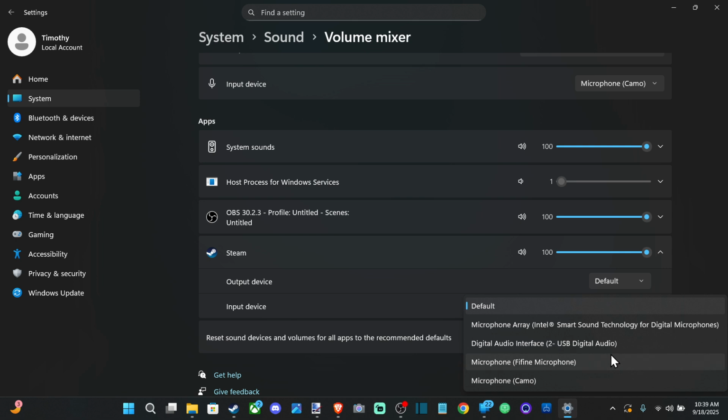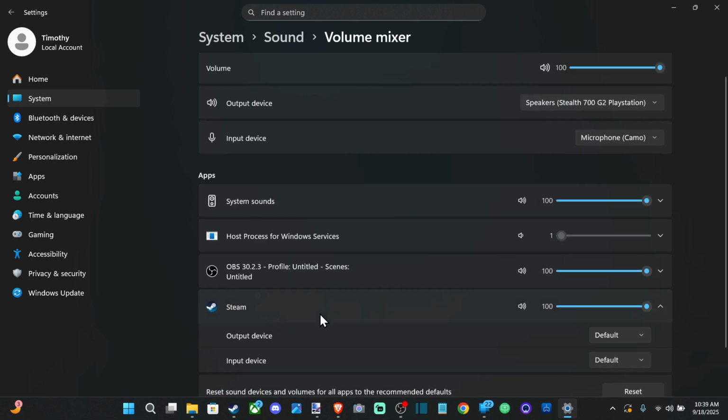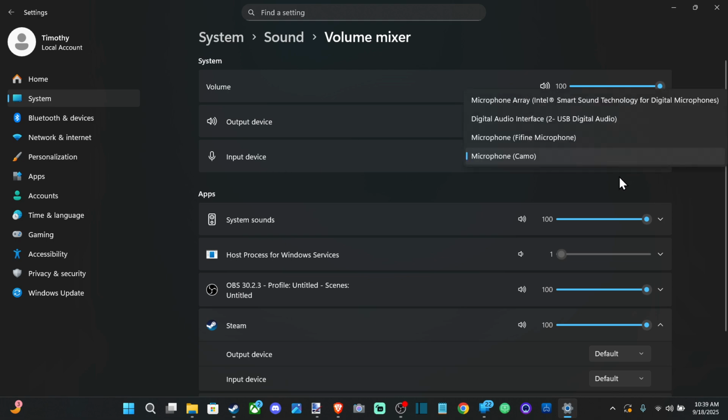So I can just go to whatever microphone I have and select it, and then do the same thing for your output device and do it game specifically under here or Steam, or you could try setting it up here for your input and output device. It looks like my input device is selected to something that doesn't work.